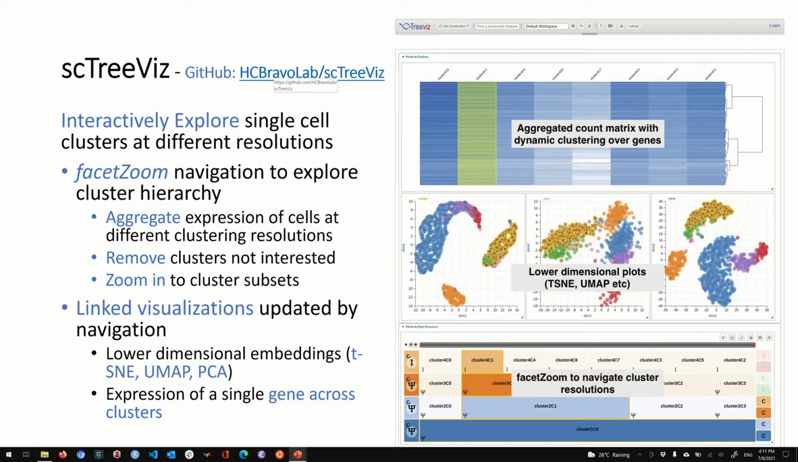Brushing is also implemented to quickly highlight cells across all the visualizations in a workspace. So for example, if you hover or brush over a node in the facet zoom, it immediately highlights all the cells that belong to that cluster, both in the heat maps and across all the lower dimensionality plots.